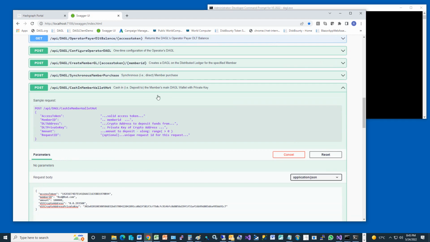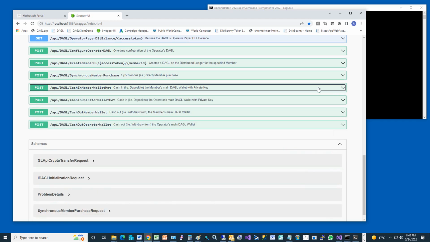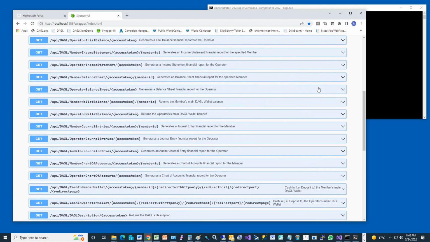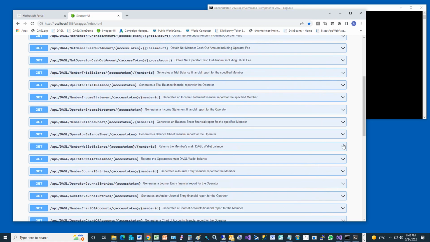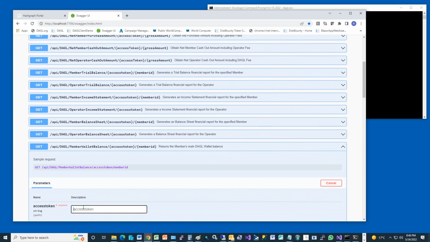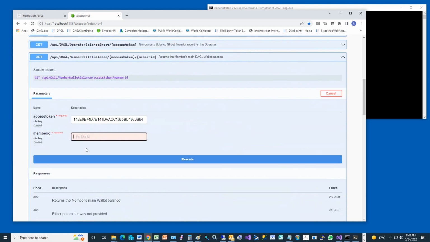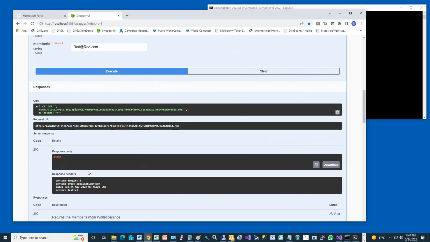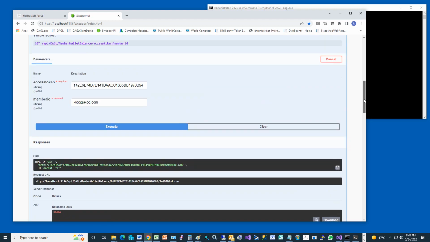Let's verify that. Grab our access token again. This time we'll go up and look for, let's say, member wallet balance. And you can see it's 99,000. Of course, why isn't it the full 100,000? Well, that should probably be clear to you now.